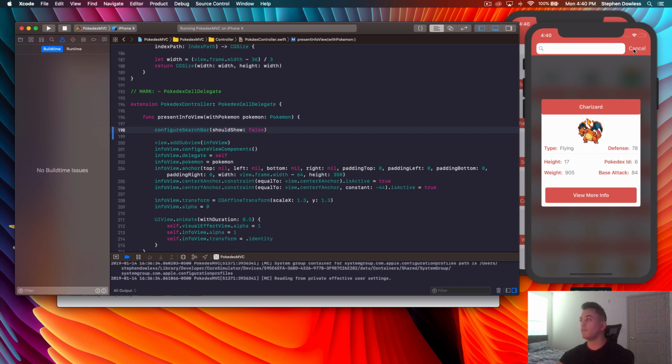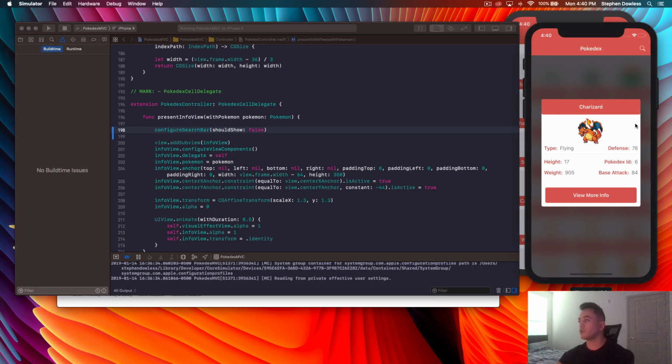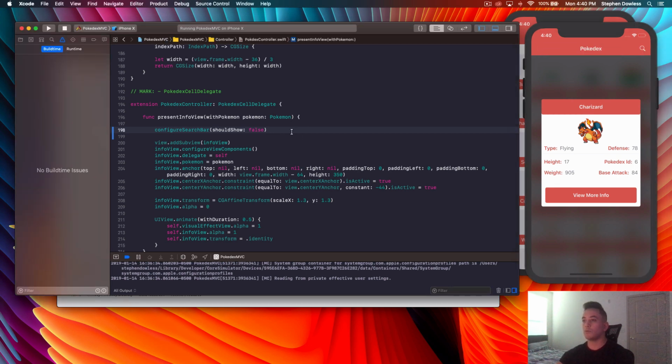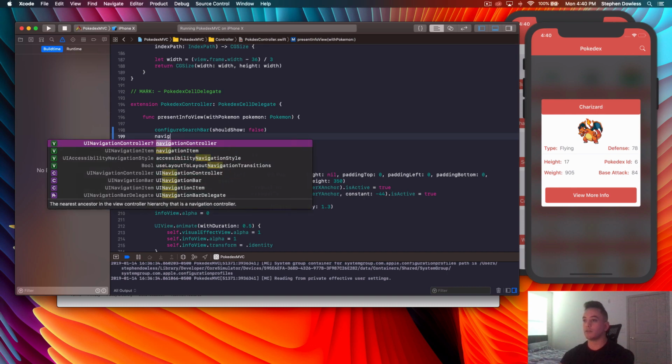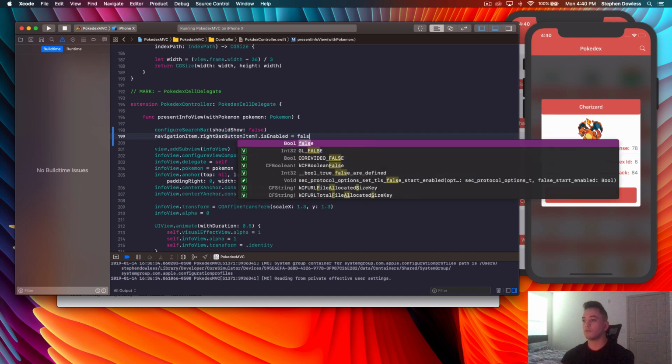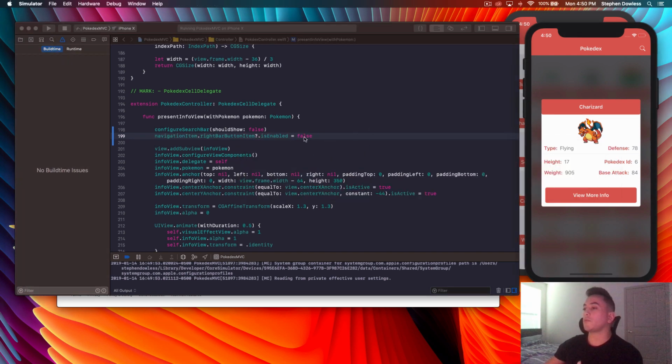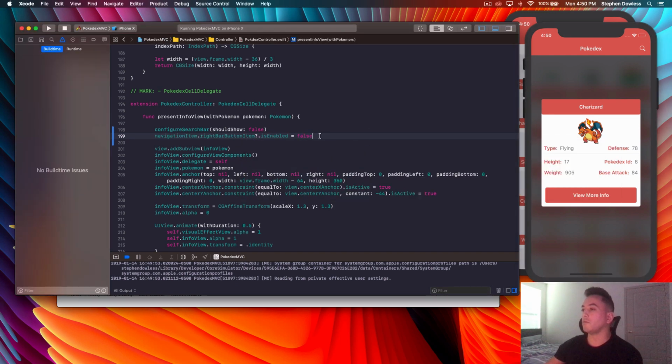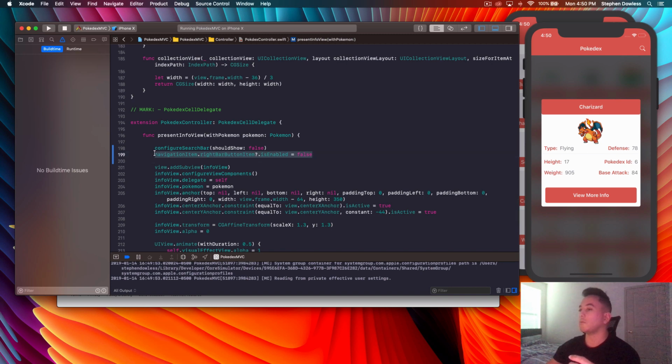But before we do that, we notice that while this is showing, we can still hit this search bar or this search button. So what we're going to do is say navigationItem.rightBarButtonItem.isEnabled equals false. So that means when we present our info view, that button will be disabled. So the user will not be able to press that. So it eliminates our possibility for any kind of errors happening in our application. But we do need to make sure that we re-enable that button when this view gets dismissed.